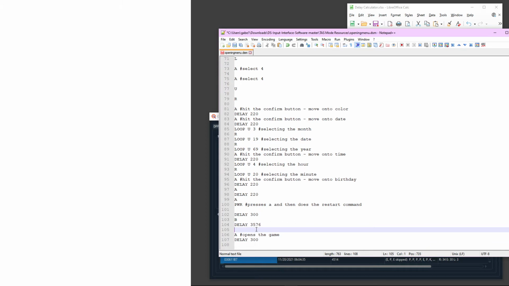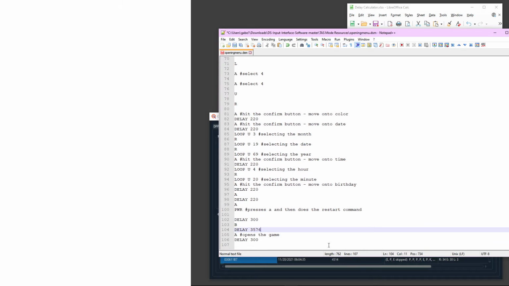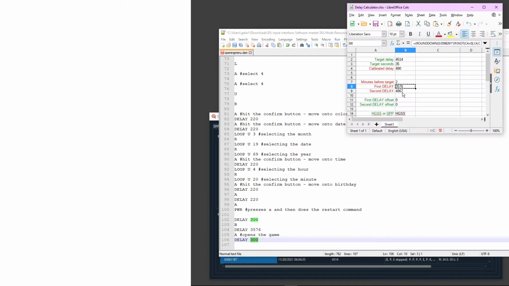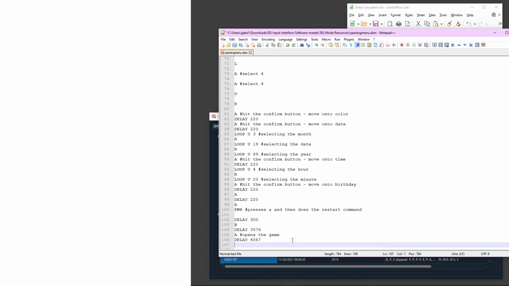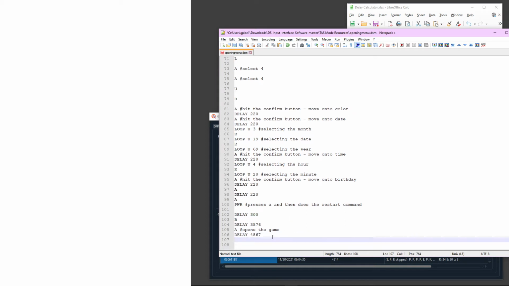Be sure to remove this space that appears if it does. So here is the second delay, this 300 right here. You want to go back to the spreadsheet, copy that, paste it there, and here you actually want to put in A and then enter and then a second A.